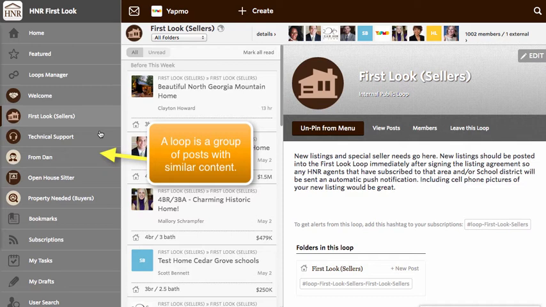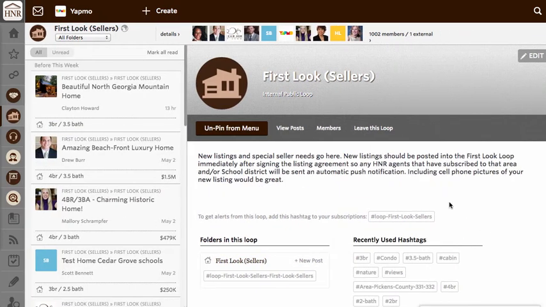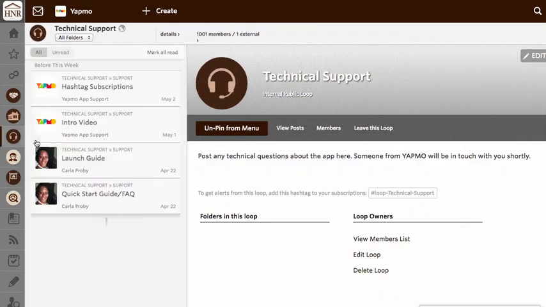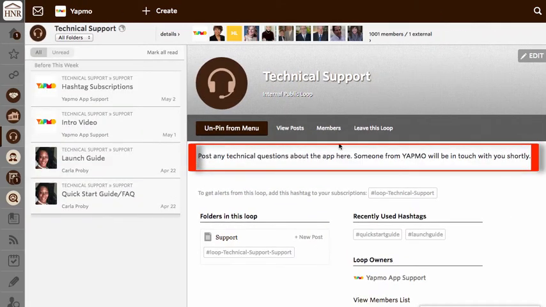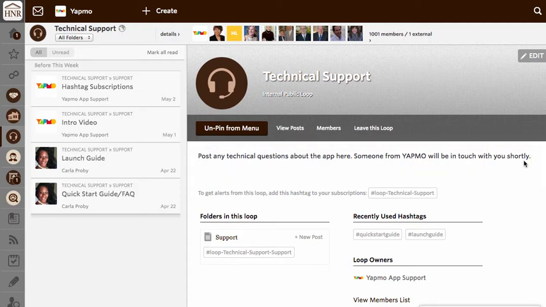Technical support, for example, would be all technical support questions, or maybe documentation and tips and tricks about using the app. Open House Sitter, same thing. All of these posts are going to be grouped together so that way we know where all the content is going. If you have any questions at any point about what goes where, I recommend you scroll over to the side here and click, and then you'll get a little description about what exactly you should be putting in this loop. These descriptions are really helpful, and if you have any questions, you can always post in the technical support loop and ask about where a post should go. We can help you out and make sure that the app stays organized and useful.